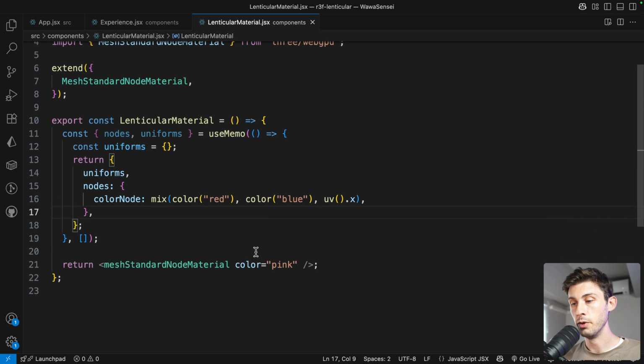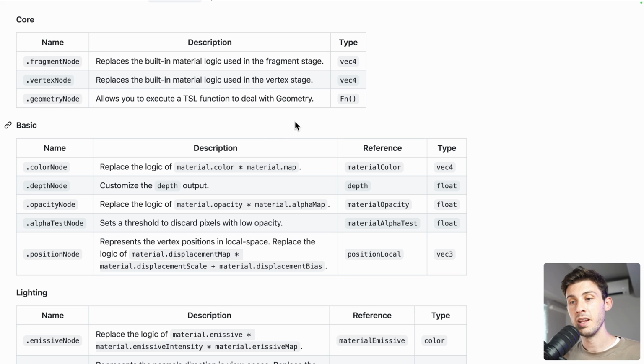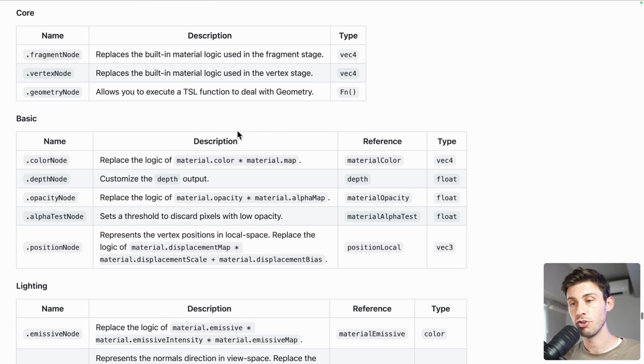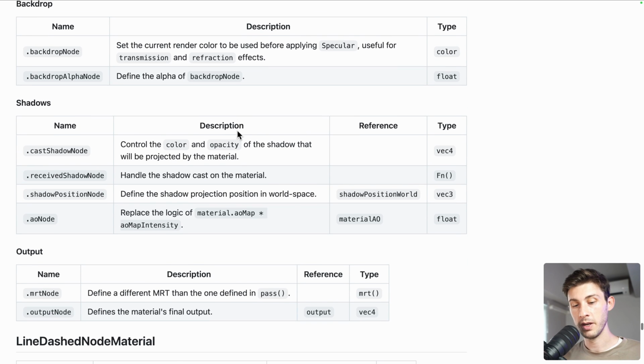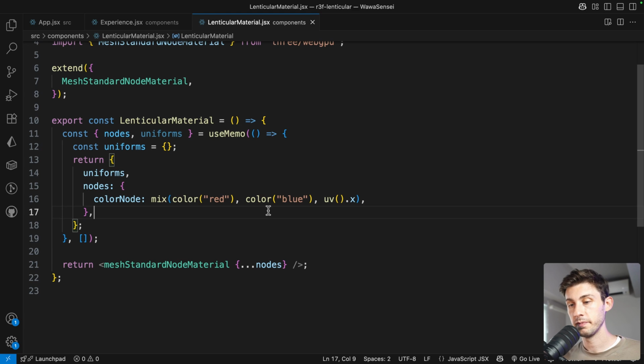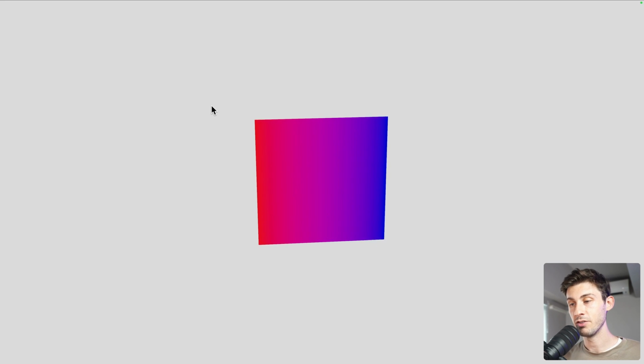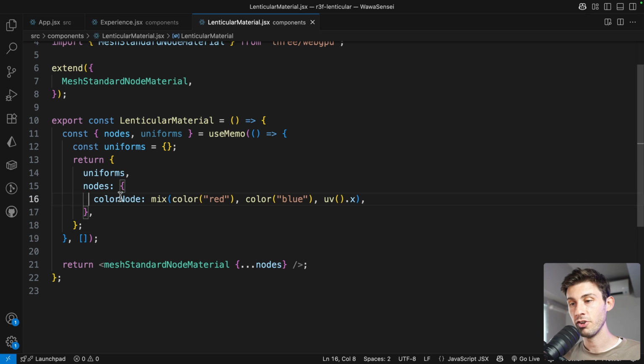Now, to apply the nodes, we simply destructure the nodes. What it will do is it will pass colorNode and all the other nodes you could define. Again, for all the different nodes and TSL functions, you have this Three Shading Language page with an explanation of all the variables and how it works. Let's save, and if we reload, we can see we have a nice gradient coming from red to blue, and it was very simple to do, while with GLSL it would take many more lines of code. Here the declaration and the syntax is so quick and so straightforward.